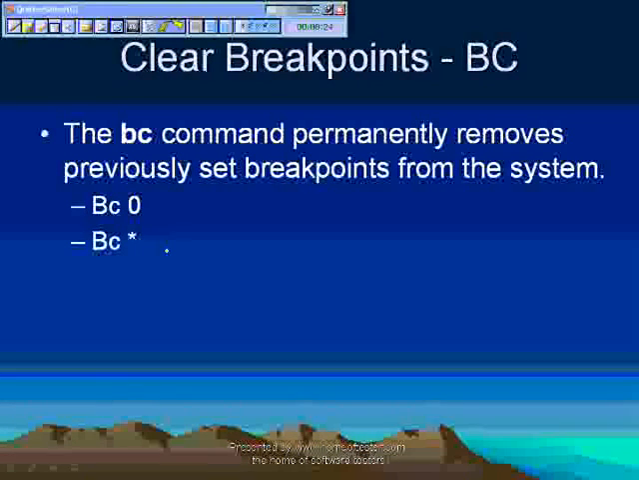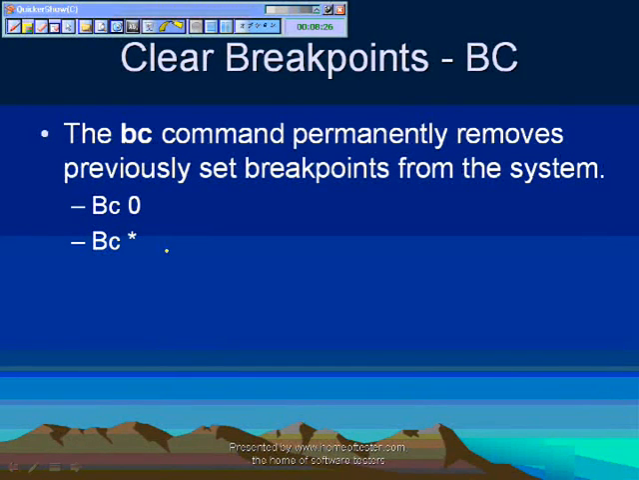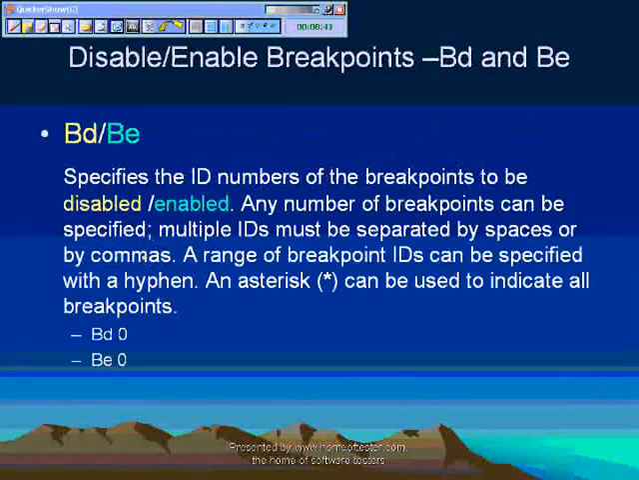And BC is the command used to remove breakpoints. You can use a number here to specify which breakpoints to remove. And BC star is used to remove all the breakpoints. And you can also use BD and BE to disable and enable breakpoints. The BD is for disabling and the BE for enabling.